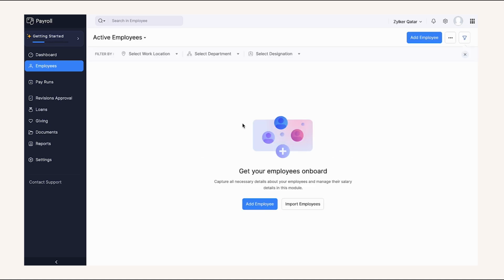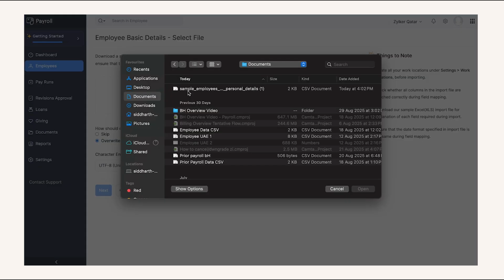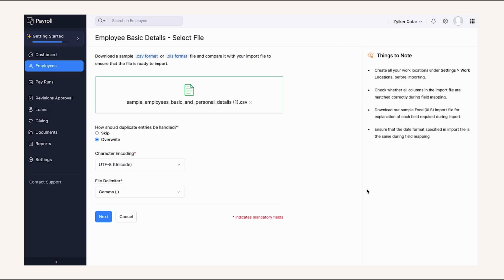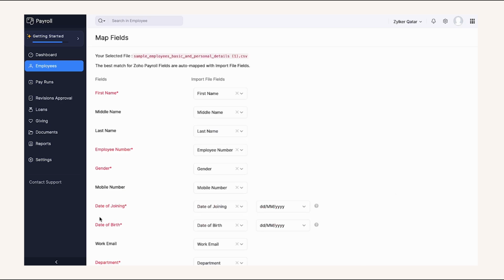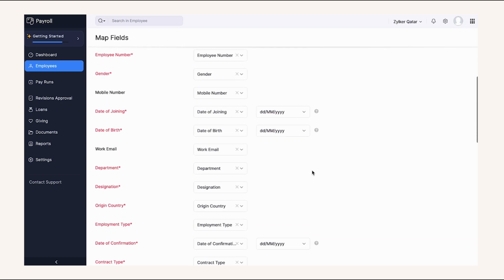To import an employee, make sure that the CSV or XLS file with the employee data is ready with you. Click Import Employee. Now upload the file and choose how you want to handle the duplicate entries. Select the character encoding based on your import file and click Next. Make sure that all the fields are mapped correctly and click Next.